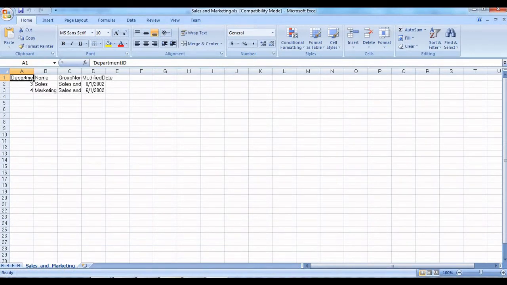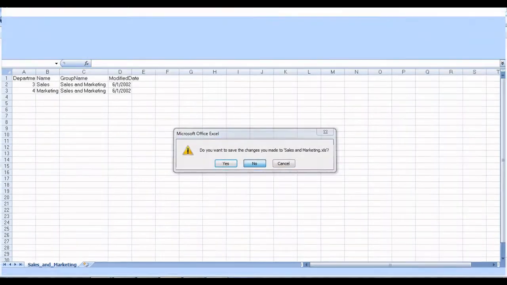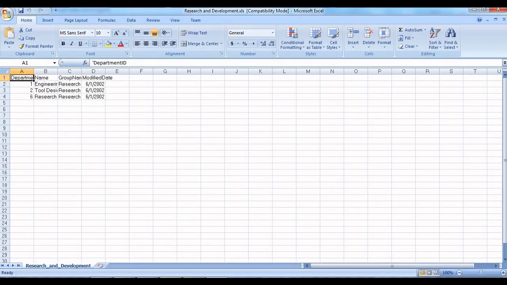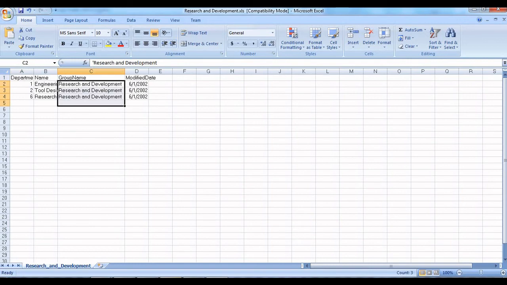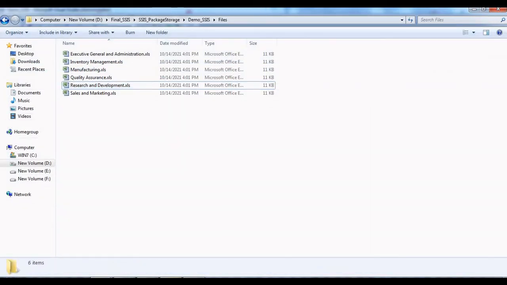Here the group name is sales and marketing, and the sheet name is the same too. Same thing, we'll validate research and development. Based on the groups we have created, the same data is stored in that Excel file, along with the same sheet name.